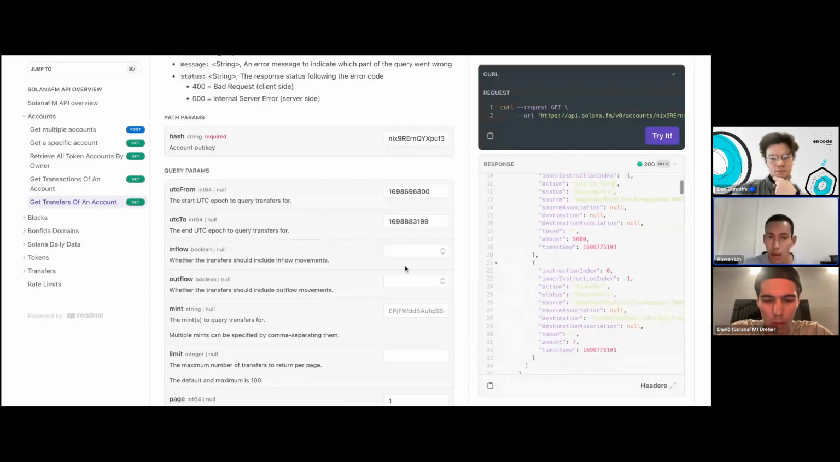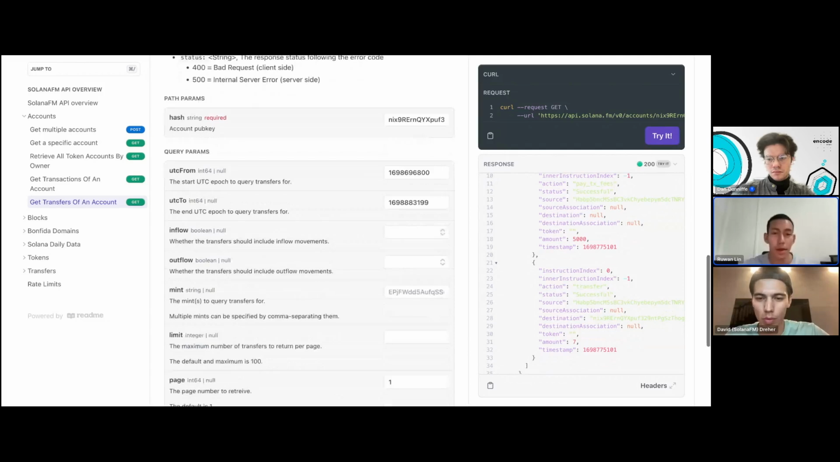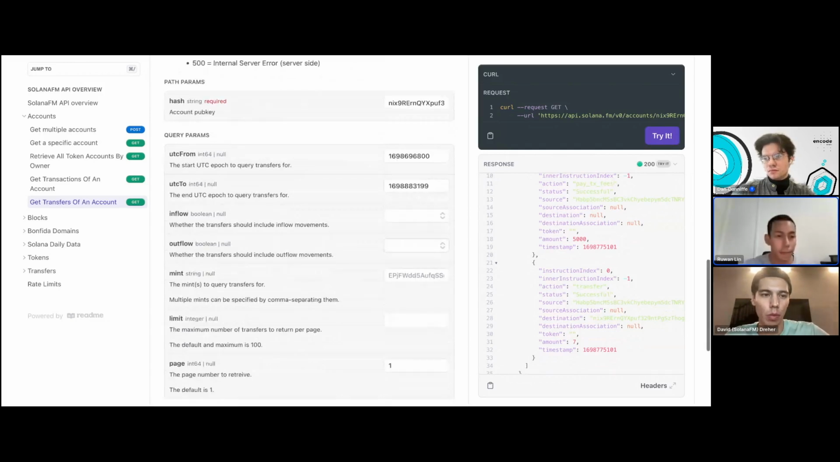And you can also filter, so if you want to just track inflow, where funds are moving into this account, or this account making an outbound transfer to certain other ATAs on chain, you can do it all just with the filters field that this API has.